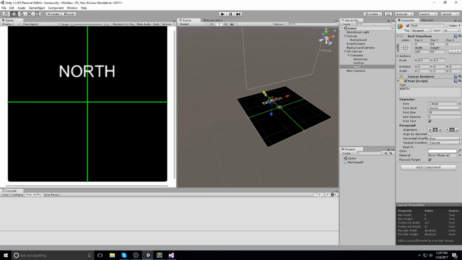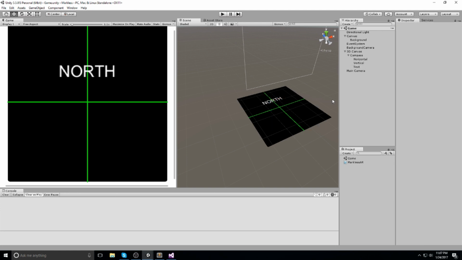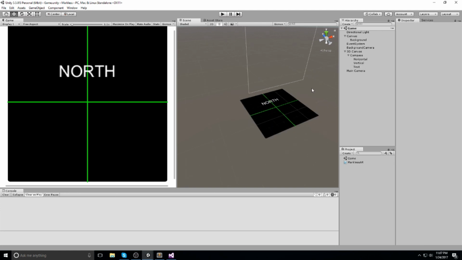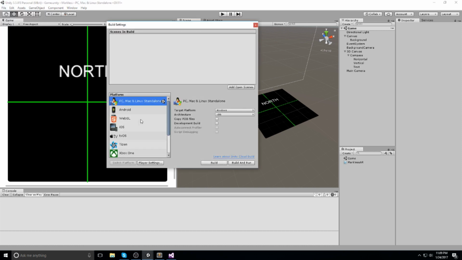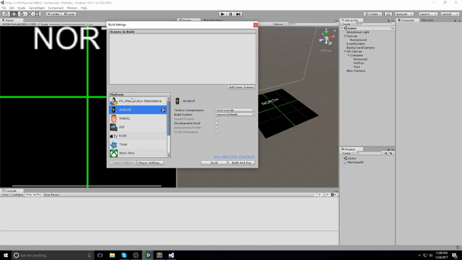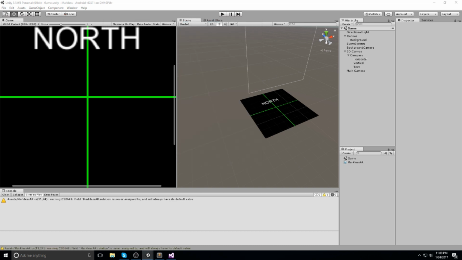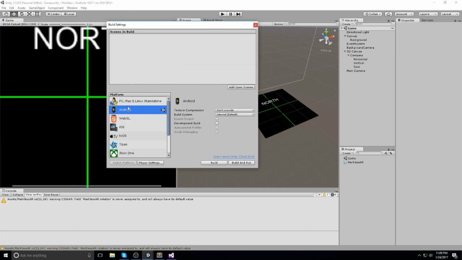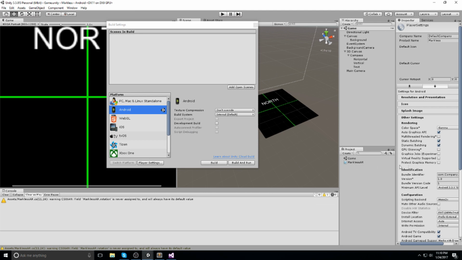And now just to give this a try, we are actually going to build this and have a look on the device itself. So I'm going to plug my device and actually walk around with this. Alright, the phone is connected. I'm going to go under File, Build Settings, make sure I switch to Android. And then I'll have to set my bundle identifier really quick. So click on Player Settings.